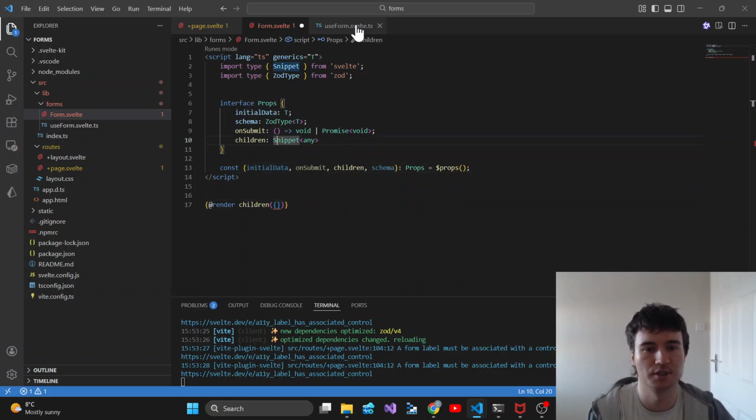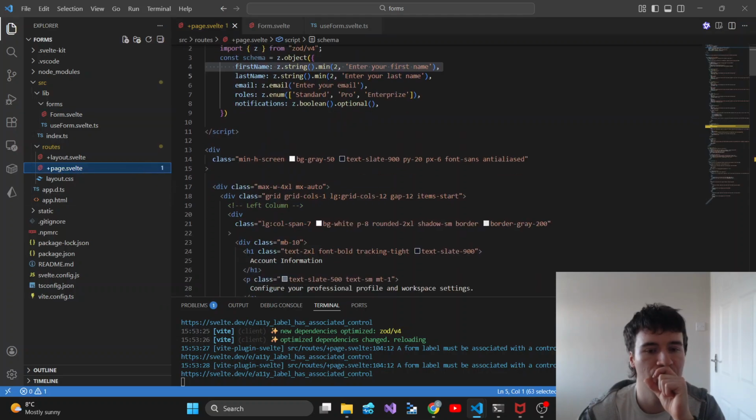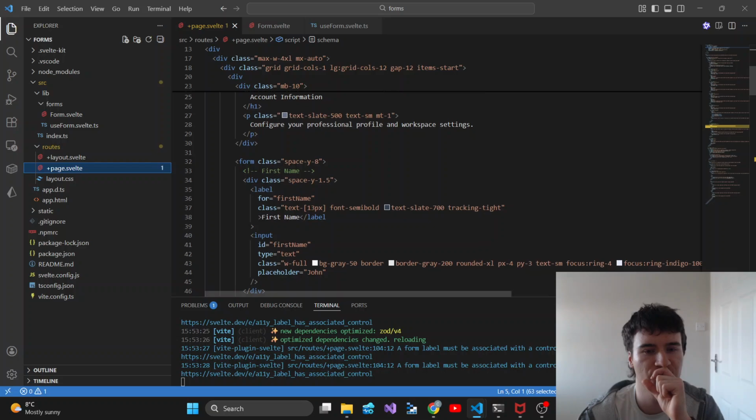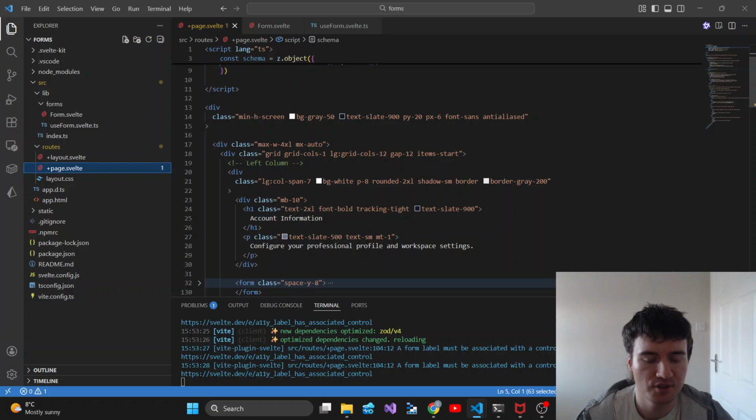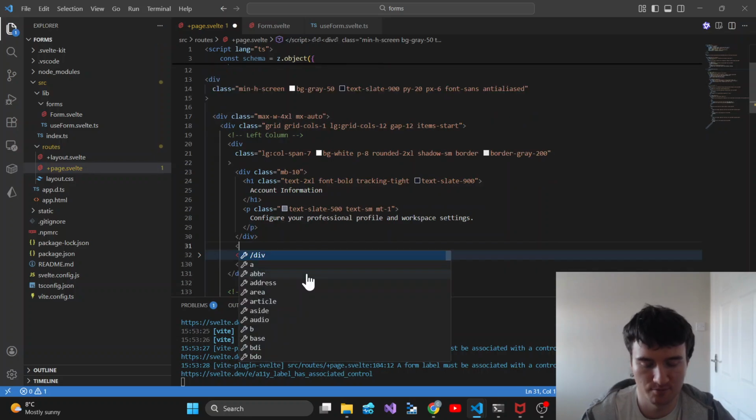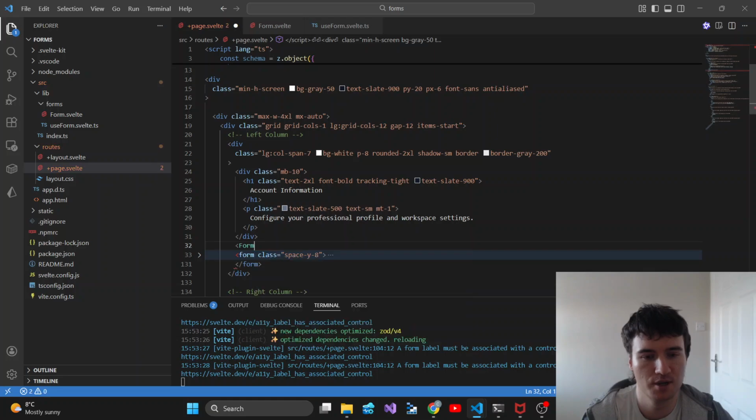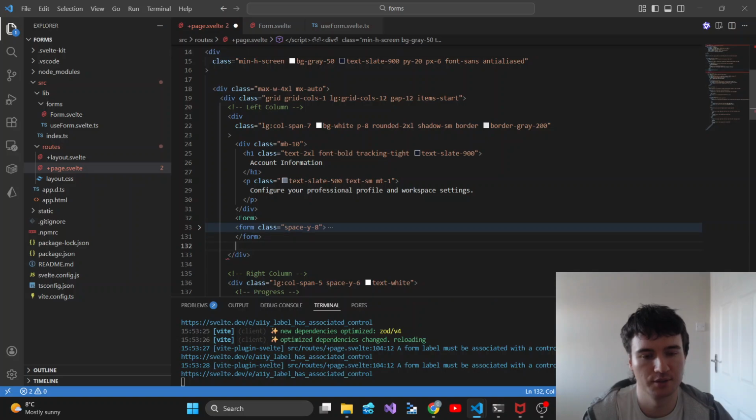Oh, sorry, I need to type this. I typed this incorrectly. It needs to be in an array. My bad. Okay, perfect. So now that we've got that made, let's hook it into our actual page. Firstly, let's import that form component. So we have something called form. Import that. Perfect. And we can wrap it around this.